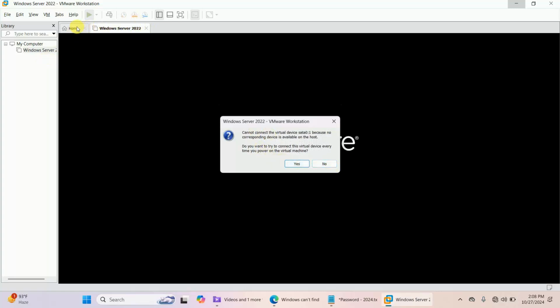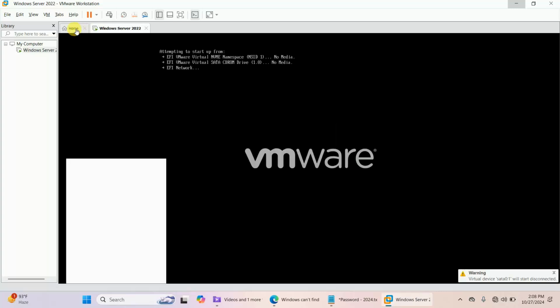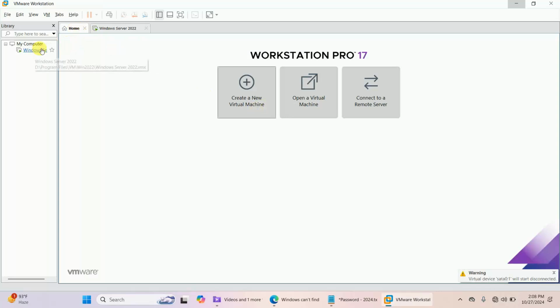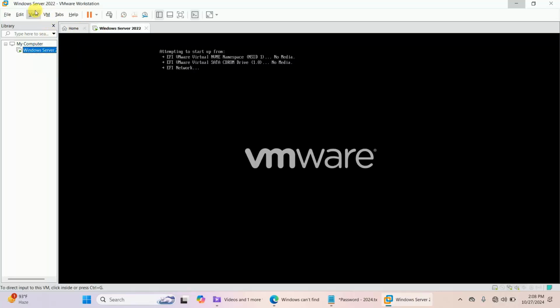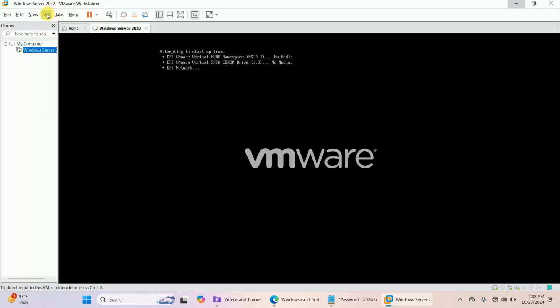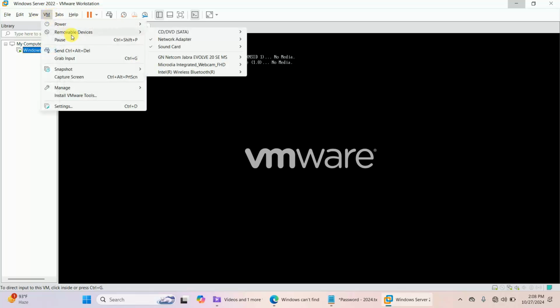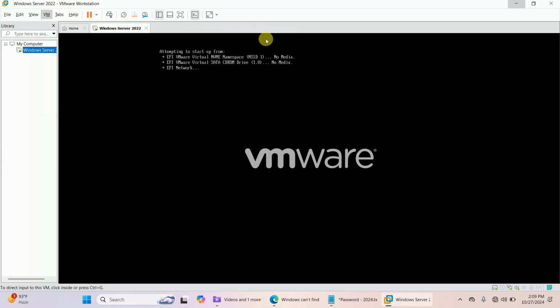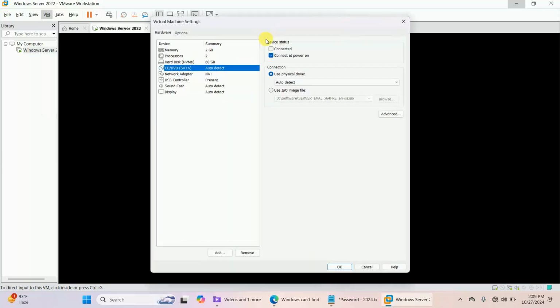Go to home. Cannot connect, that's okay. So power on and click on the virtual machine, go to VM and removable disk. Here the CD drive is not configured. I choose the settings, CD/DVD, SATA settings. And here I mount the ISO image.